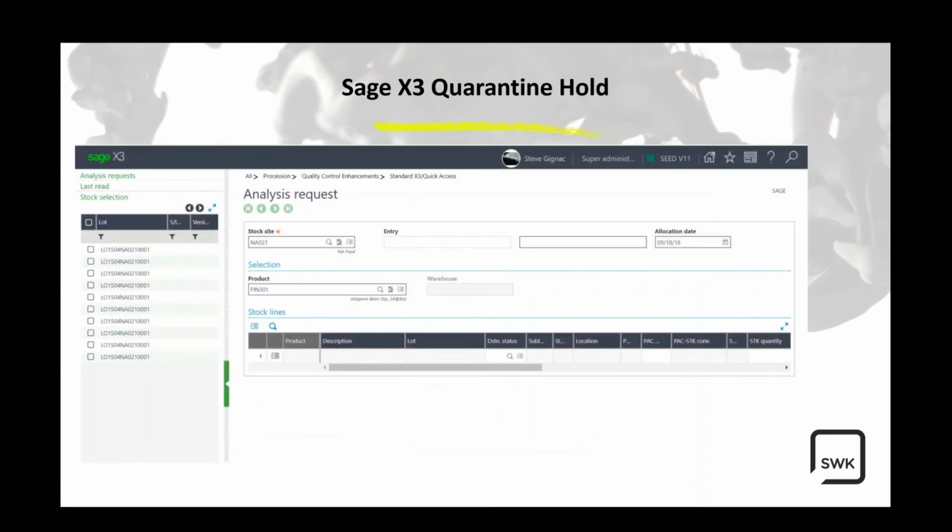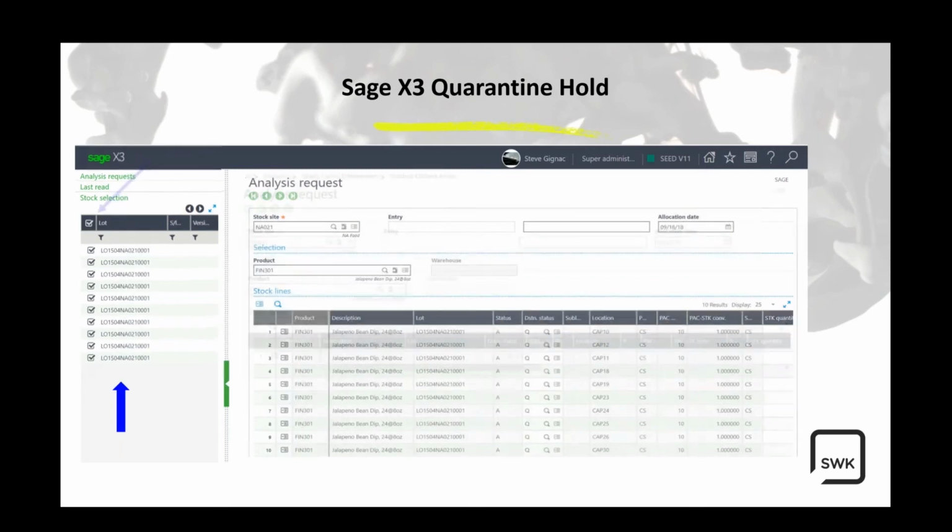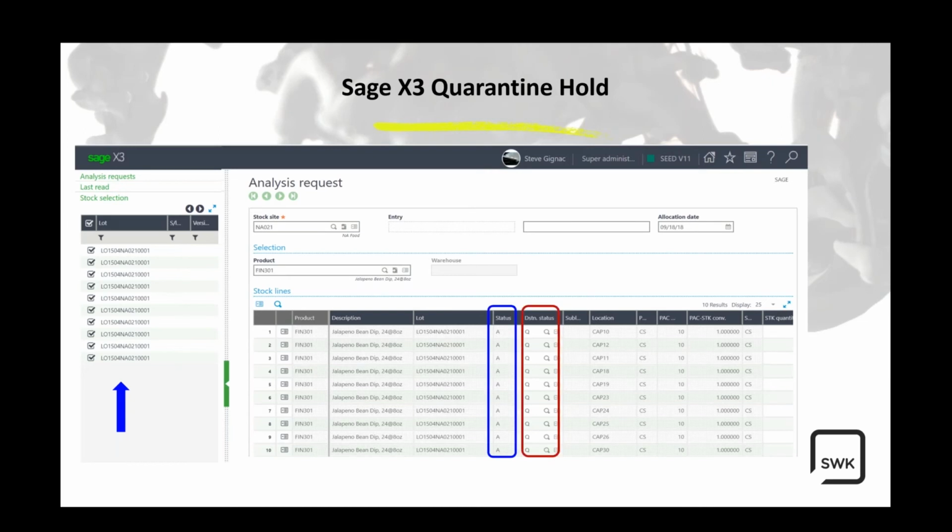What the analysis request actually does is, by putting in the product, putting in the lot, executing the command, I now get a list of that lot and all the locations it's at in the warehouse. So each one of these lines represents a separate location in the warehouse. I'm going to do a master selection of all places. And you notice my box fills in on the right then. So I found all the product in the warehouse that's in an active status, and I'm going to place it on hold. Okay. Once I do that, I can't ship it, I can't pick it, I can't do anything with it other than go pull samples and test it.